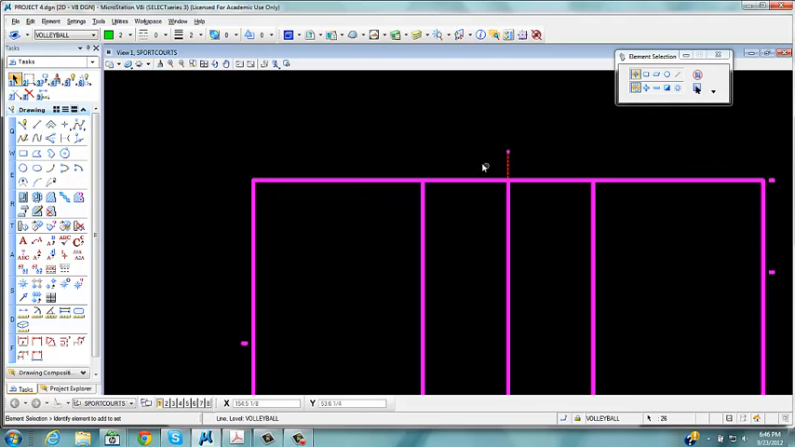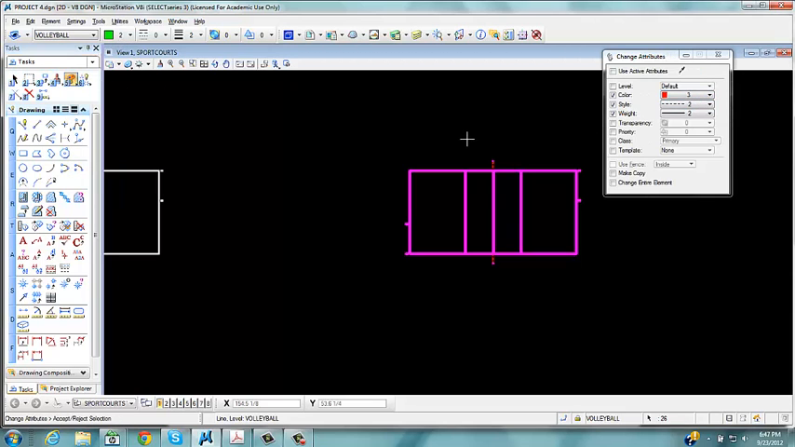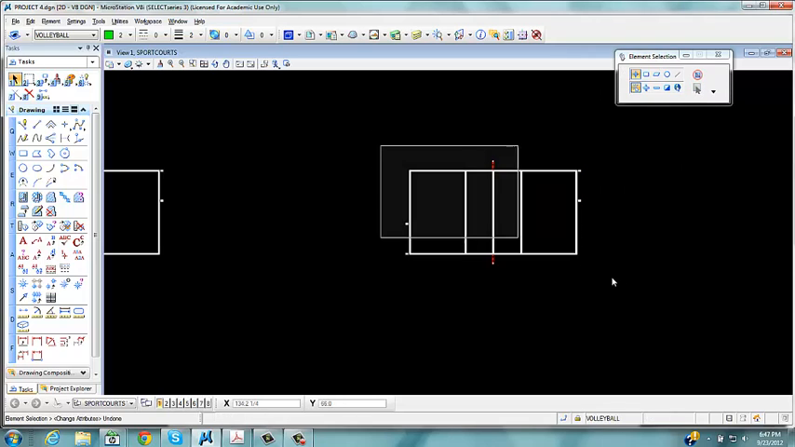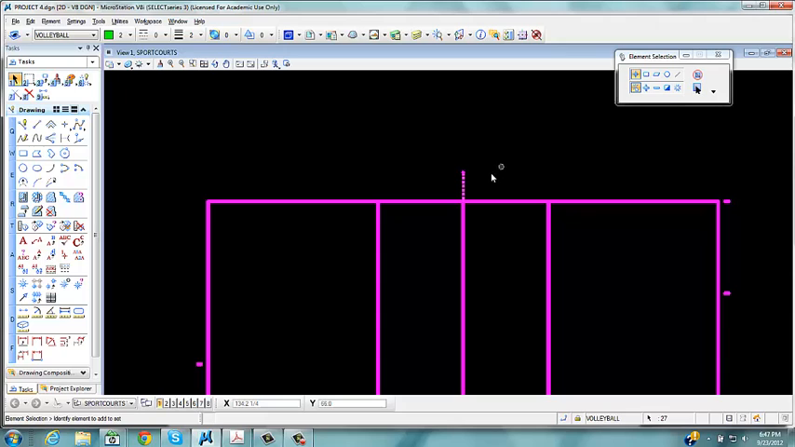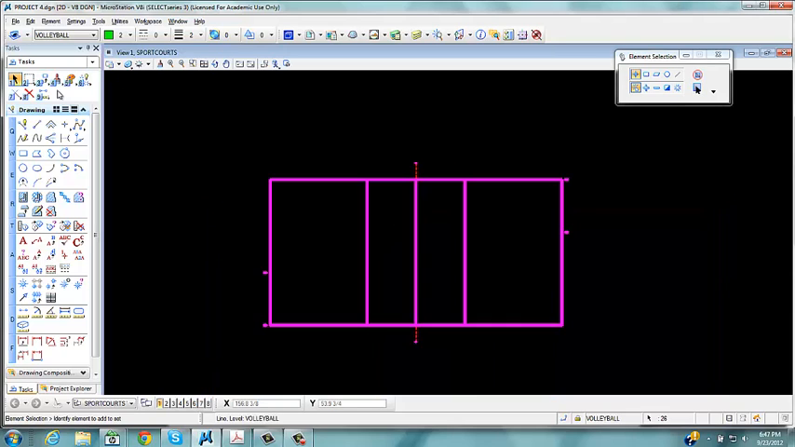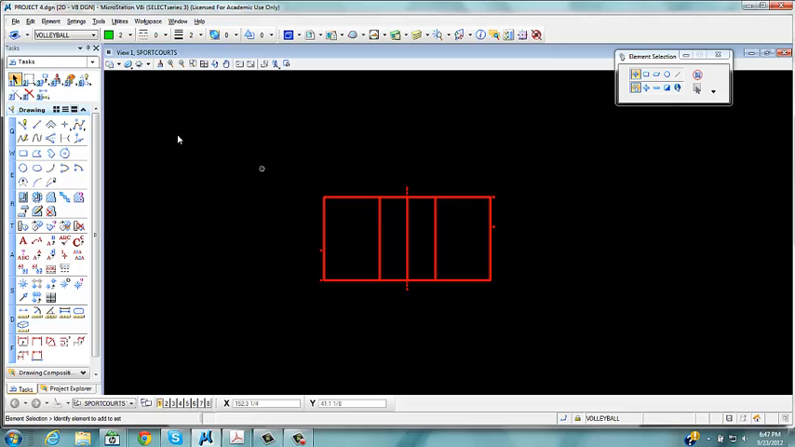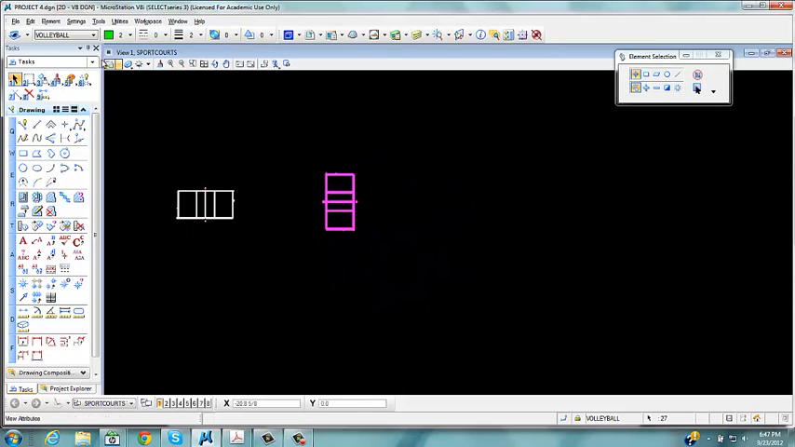Select it again. I want to change the color to, red looks good. Whoops. Dotted though. My mistake. If I hold down my control key, I can unselect one object. Now we'll do a change. Color and line weight. Should do it. There, that's better. And what I want to do is take this and rotate it 90 degrees.